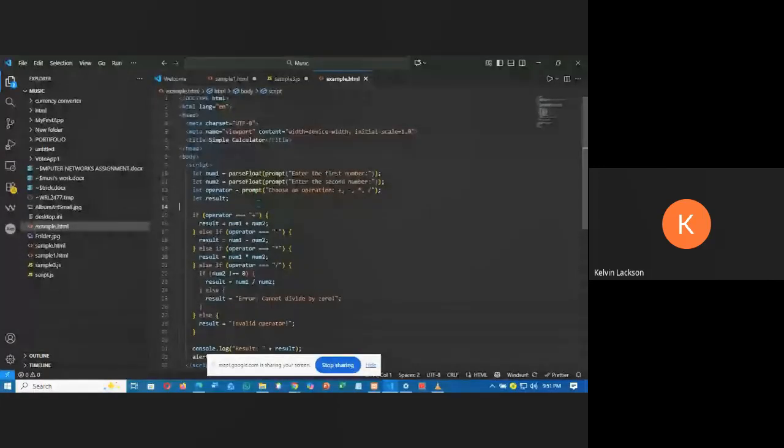The placeholder the user will be seeing is this one: choose an operator, that is plus, minus, asterisk for multiplication, and division. Mind you, it's a simple calculator, we're not doing more on this. So here we have a result variable, which will take num1 and num2 to do the calculations.